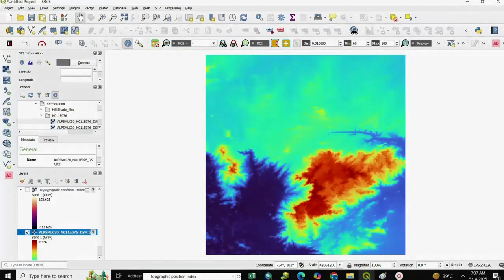How to create a topographic position index in your raster image. If you are interested, you need a topographic position index for the raster image. It is very important for this process.